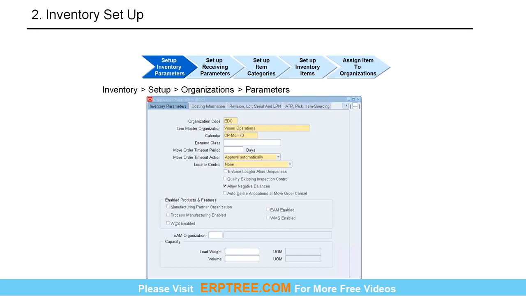So you can set up an organization as a WMS enabled organization, or an EAM enabled organization. So all those setups have to be done here. The costing, what accounts the transactions are going to hit in terms of costing, all that information is set up in the inventory parameters or organization parameters.